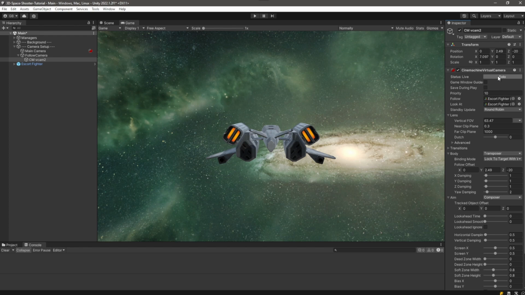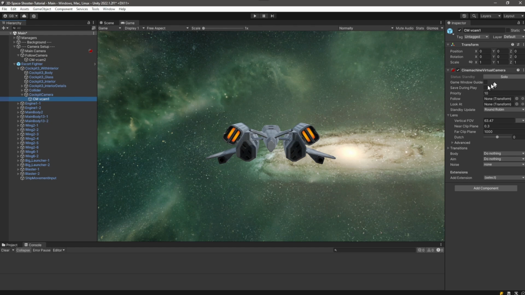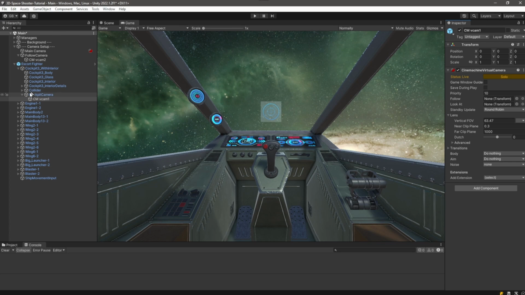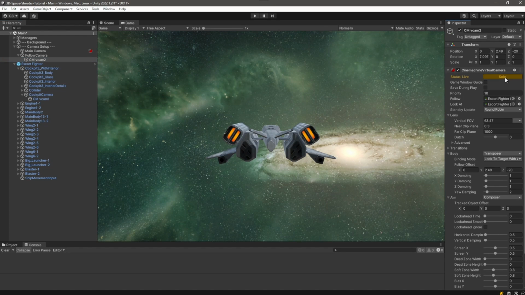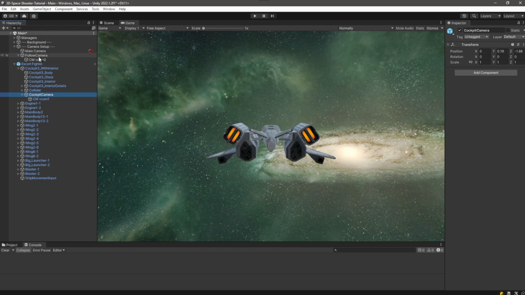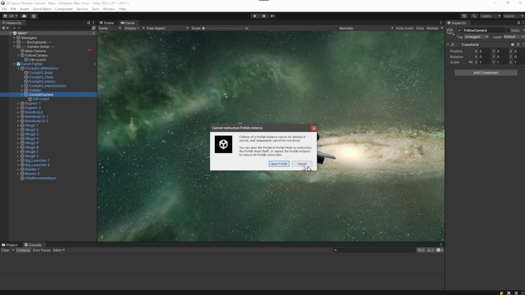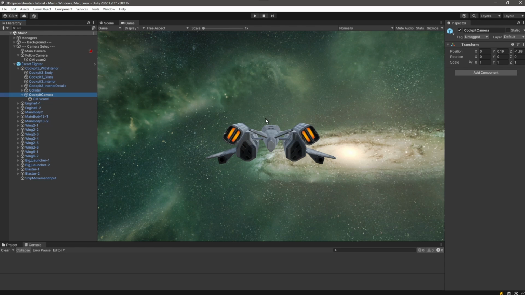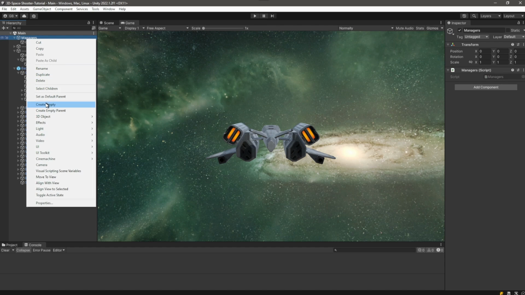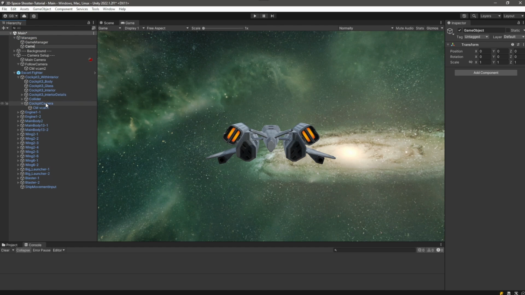So if we solo, we switch between the different cameras. You can see our different views there. And we can actually enable and disable these game objects. So I think that's pretty good for now. We're going to need to create a camera manager. So up here under managers, let's create a new empty game object and call this camera manager.